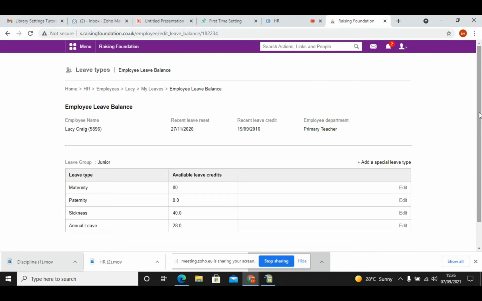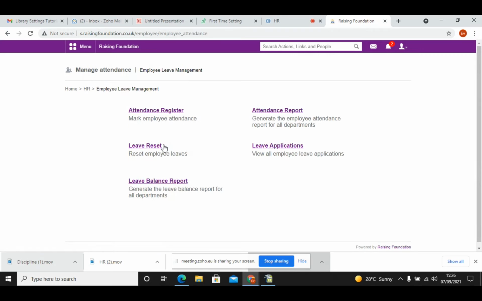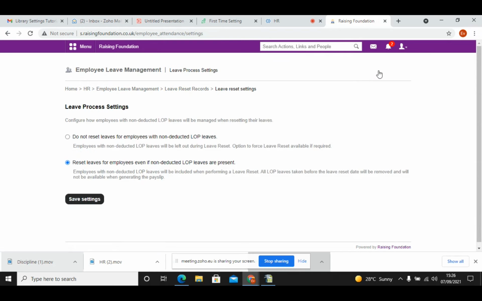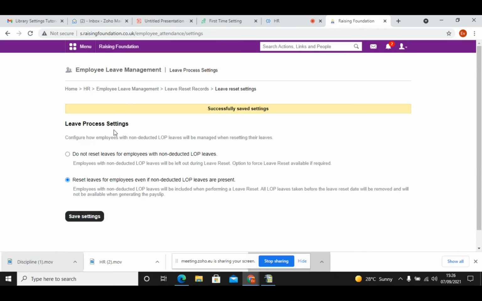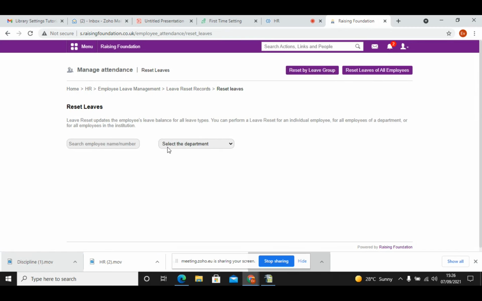If you also want to reset employee leave, you go back to Human Resources, employee leave management, and then you can reset leave in here. So if you want to change the reset settings, you go here. You can select which process setting you'd like to choose, and then save your settings. Once you do that, you go back to leave reset records, and then you can reset the leaves. You can select the department.